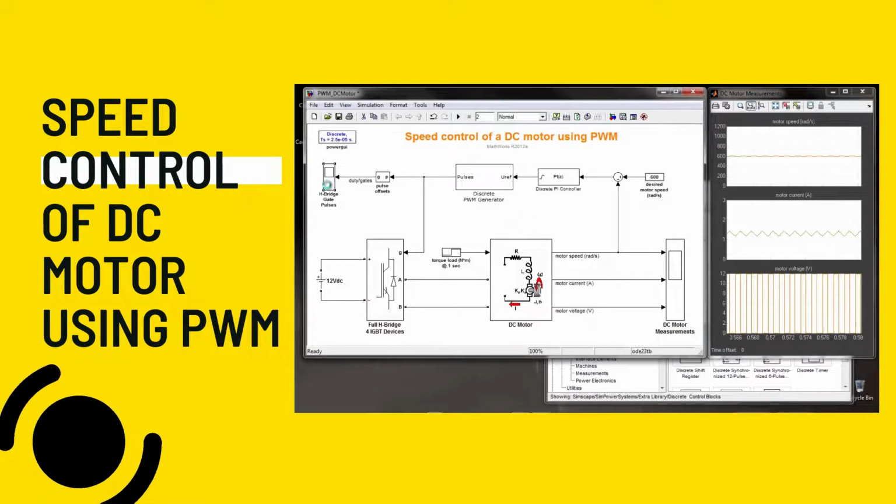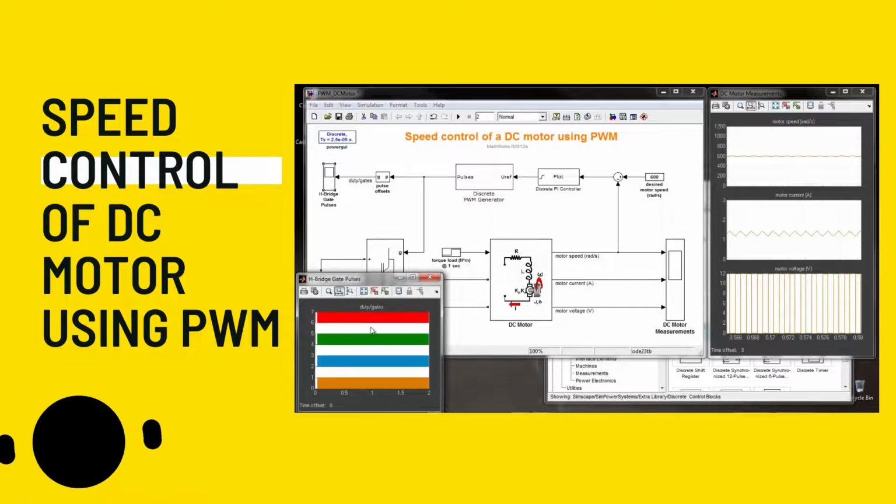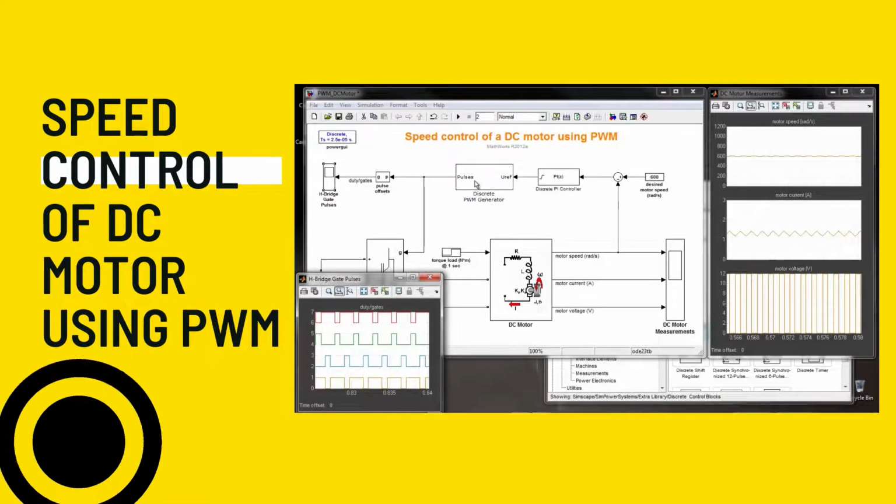On this side, I have actually the pulses. If you want to look at the pulses, I am monitoring that, so you can see how we're sending 4 pulses directly out of this discrete PWM generator. 2 pairs of opposing pulses that go to each one of the arms of the inverter.